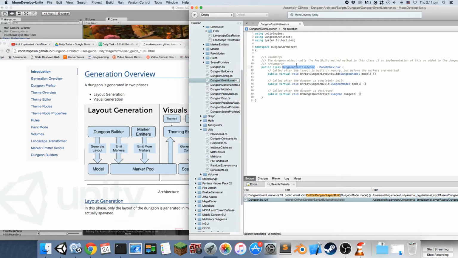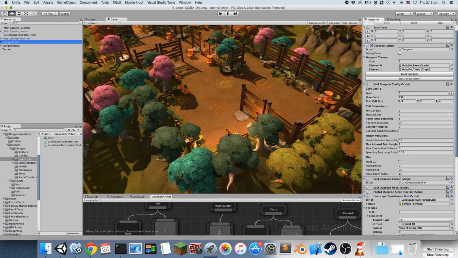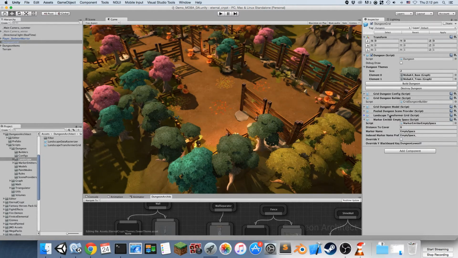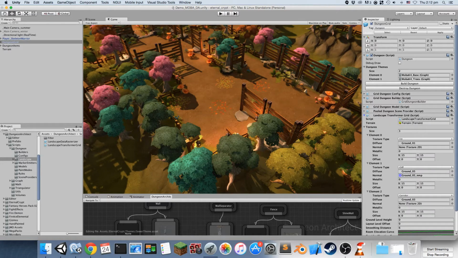You could hook into this function and add your own functionality. To register your event listener with the dungeon object, simply drag and drop your script onto the dungeon actor. So we already have an example of this. The landscape transformer, like you've seen previously, is also a dungeon listener.